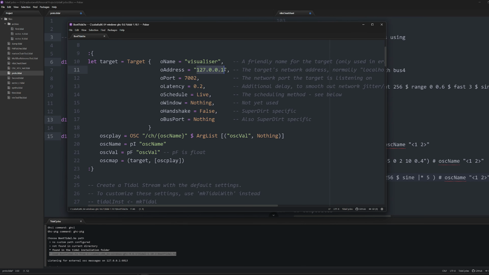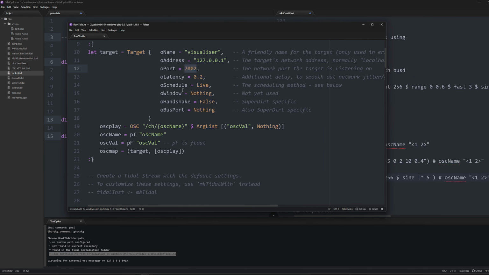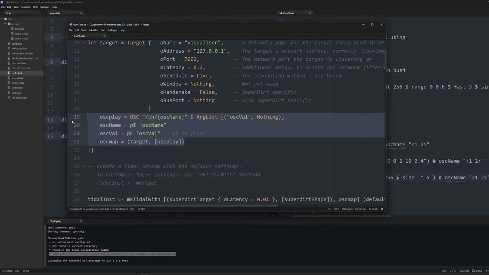Anyway, this is what you should do in the case of using it with VCV Rack. Put in your localhost address here. This is going to be the port that we listen to here. The rest you can leave, and then we need to set up the syntax for sending the messages, and it's kind of interesting.